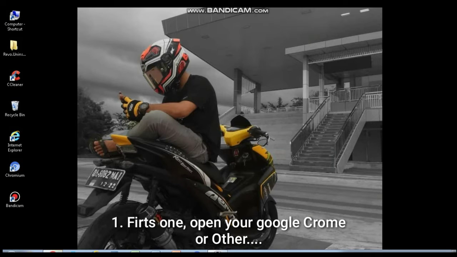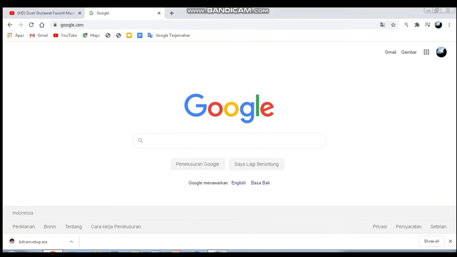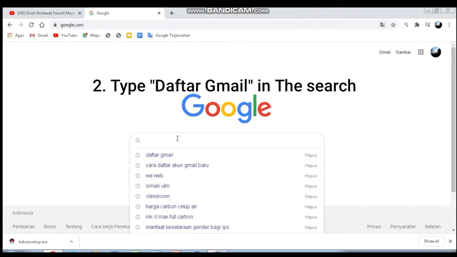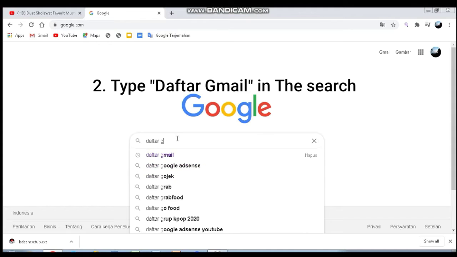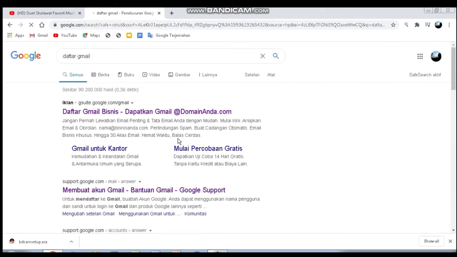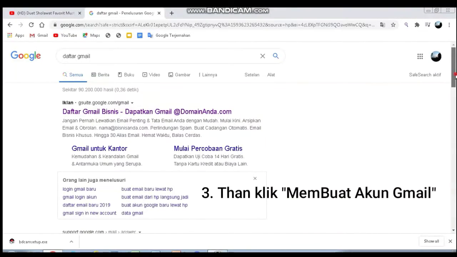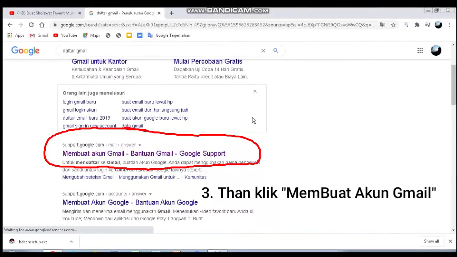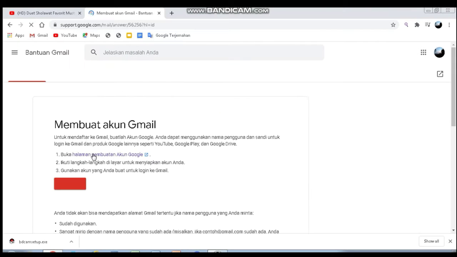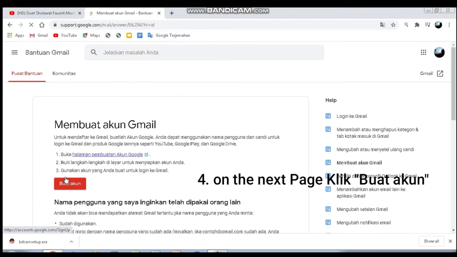Okay, first one, open Google Chrome or other, tap daftar Gmail in the search, then klik membuat akun Gmail. On the next page, klik buat akun.